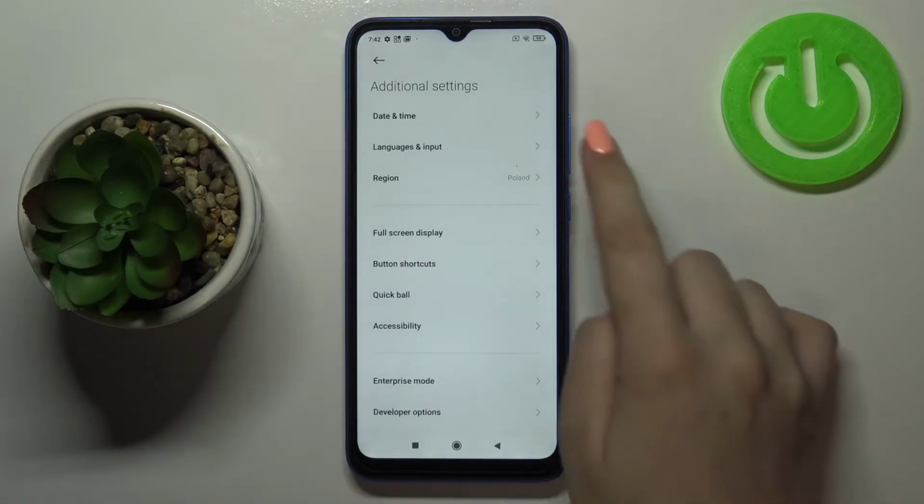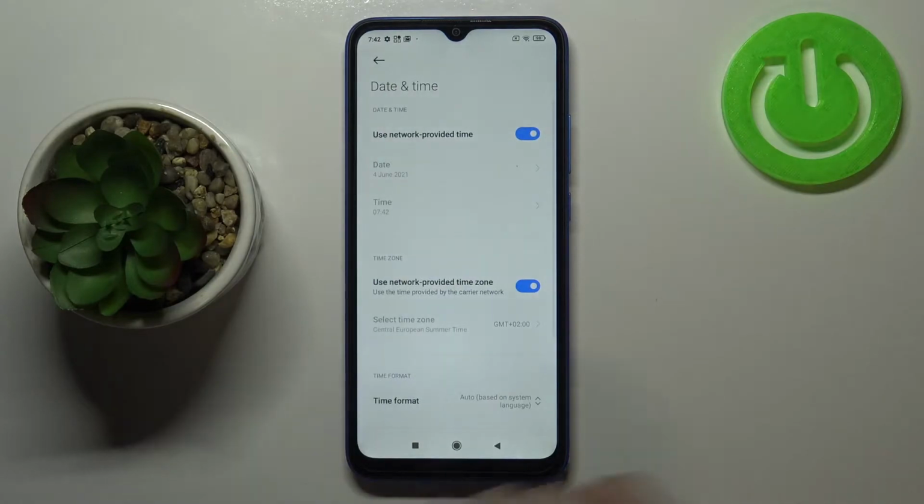Let's enter. Now let's tap on date and time, obviously, and as you can see here we've got some options which we can customize. So first of all, we can decide if we want to use network provided time just like now, because this option is active, or we can set it manually.